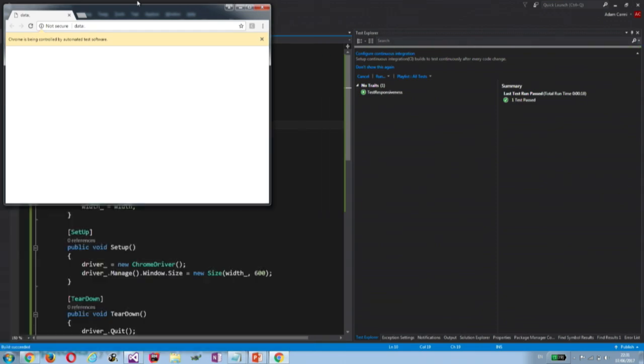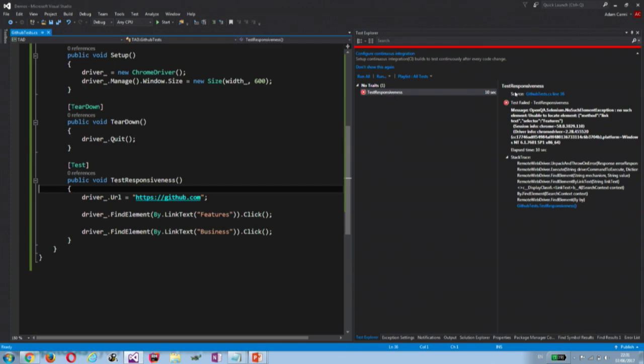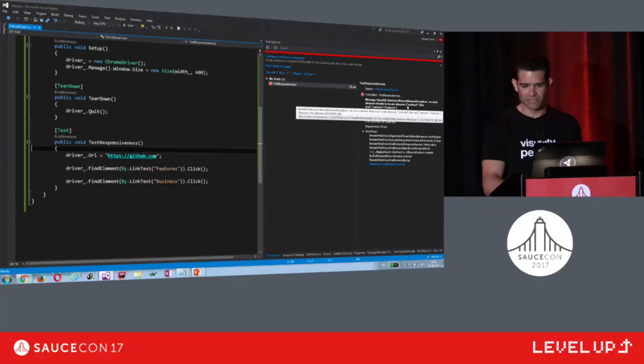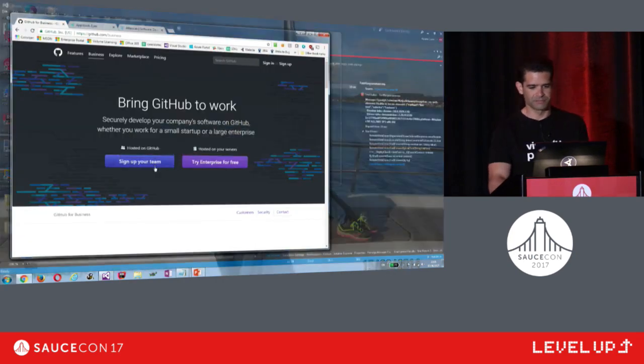So we can see the browser starting, the resize. And as you can see with the red here, the test has failed. If we look closer, we can see that we cannot find the features navigation item right here in this line. So let's look at the page and see what happened.